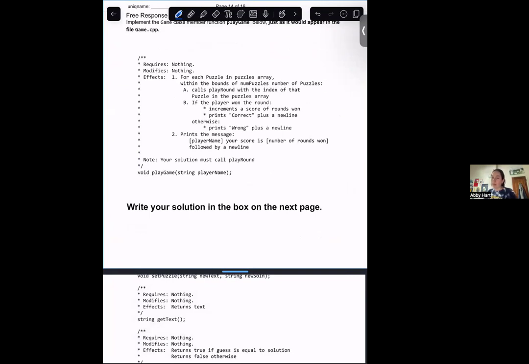And then if the player won the round, we want to increment a score of the rounds won and print correct plus a new line. And then otherwise we want to print wrong plus a new line. And then after we've done that, we want to print the message, player name, your score is number of rounds won, followed by a new line.